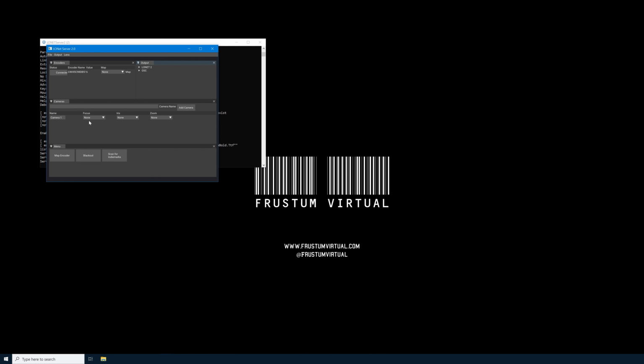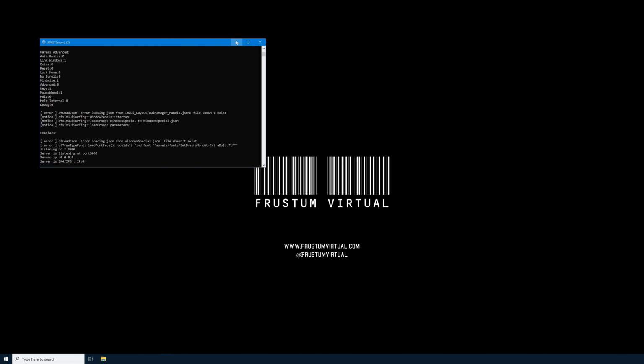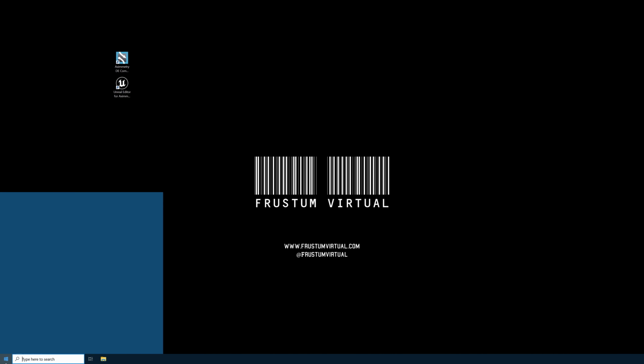I have my camera already set up and one encoder connected to my computer. I'll make sure that this encoder is set to map my focus. Make sure that the Lonet server is still running in the background by minimizing it.